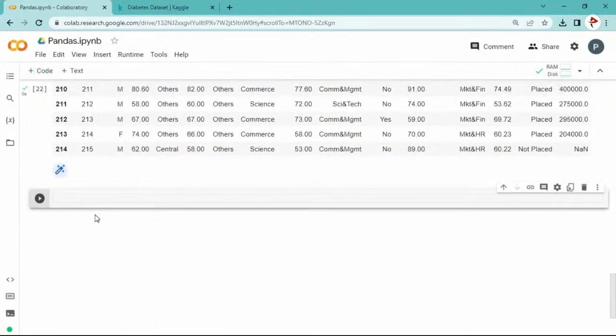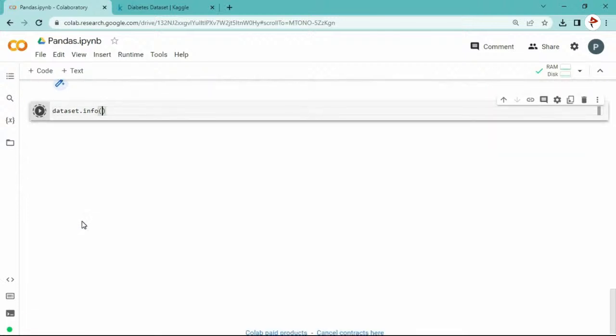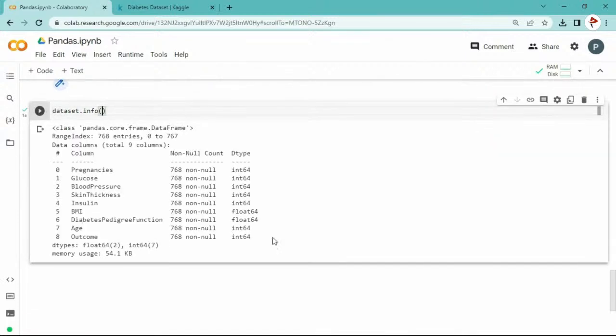Okay, so I am going to call the dataset dot info. So this will give us the information. And see here, this belongs to the class Pandas. Okay, it is a data frame, as I told you, and there are totally 768 entries, starting from 0 till 767. So there are totally 9 columns, and the column names are: pregnancy, glucose, blood pressure, skin thickness, insulin, BMI, diabetes pedigree function, age and outcome.